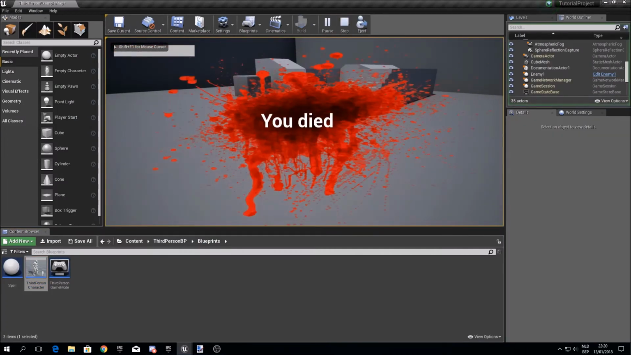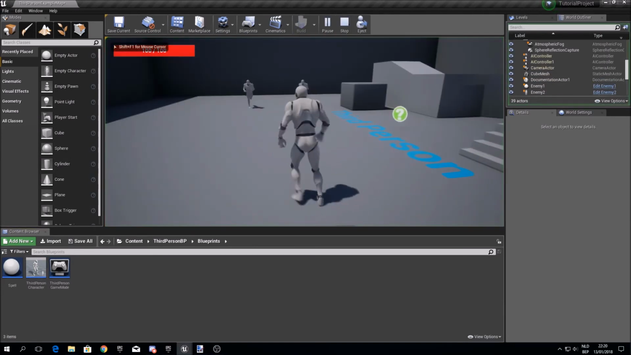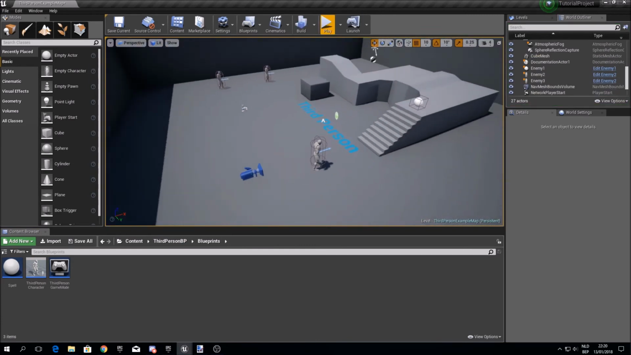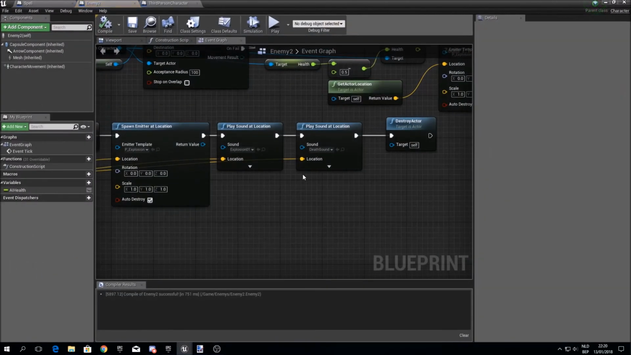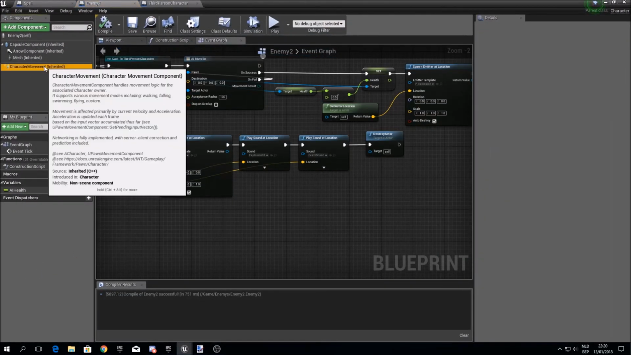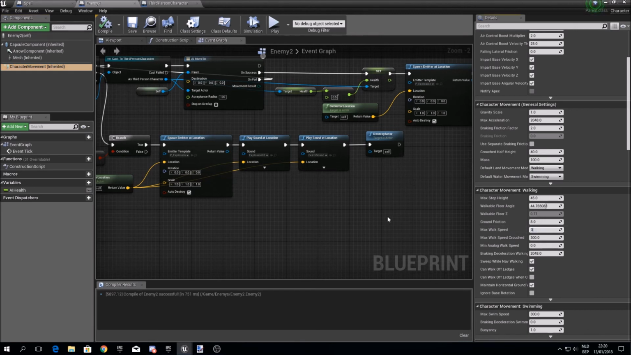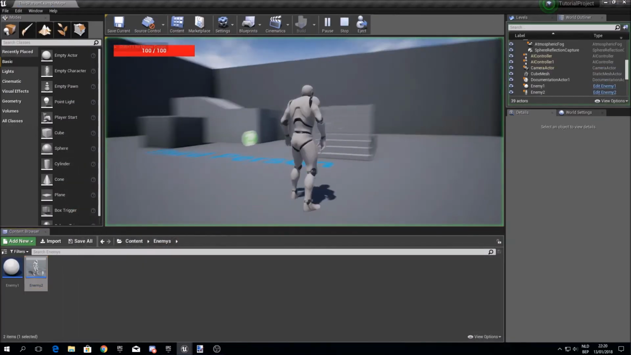I can now spawn my projectile, but as you can see I died. The first thing you should notice is that the enemy is very fast. I can't even turn around fast enough and shoot before I die. So what we are going to do is go to your enemies, enemy 2, click on character movement, scroll down until you see max walk speed, and change this to 300.